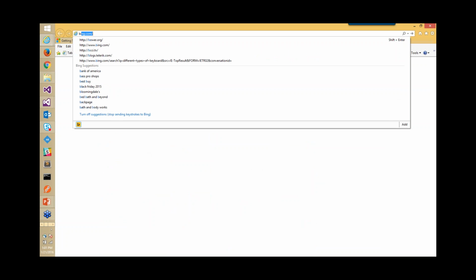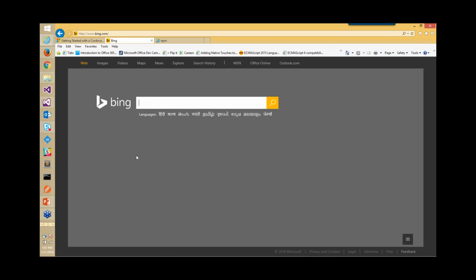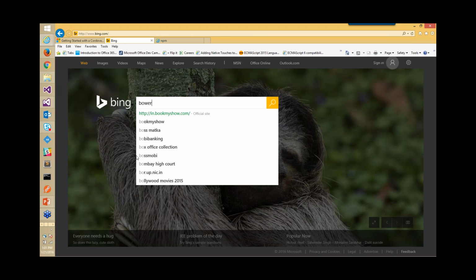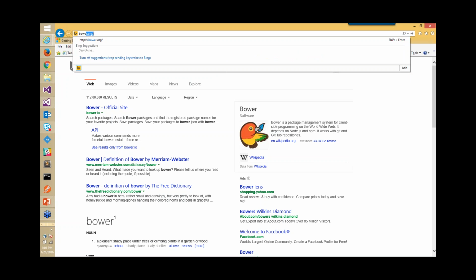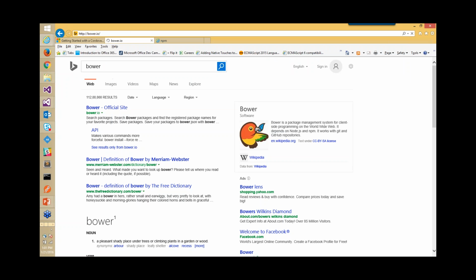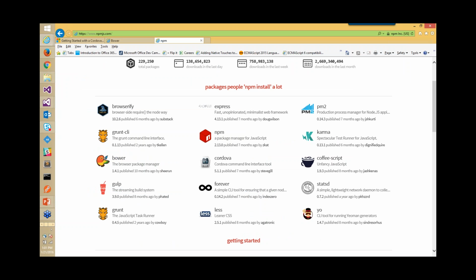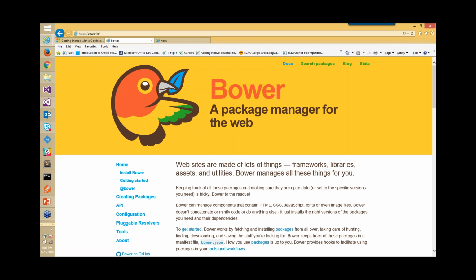Now let's go to Bing and quickly search for Bower. It's very embarrassing that I don't know Bower. Okay, it's bower.io. I keep forgetting that. So npm is a Node package manager, and Bower is a browser package manager, meaning any JavaScript library that you need for your front-end development for the browser is available in Bower.